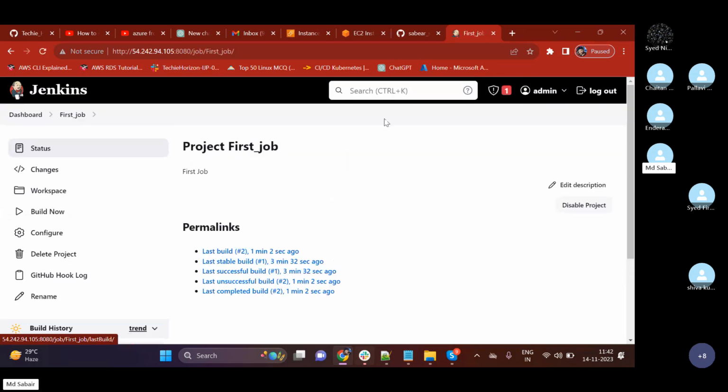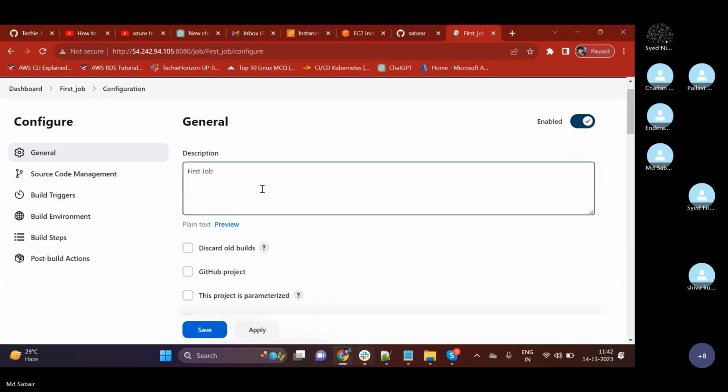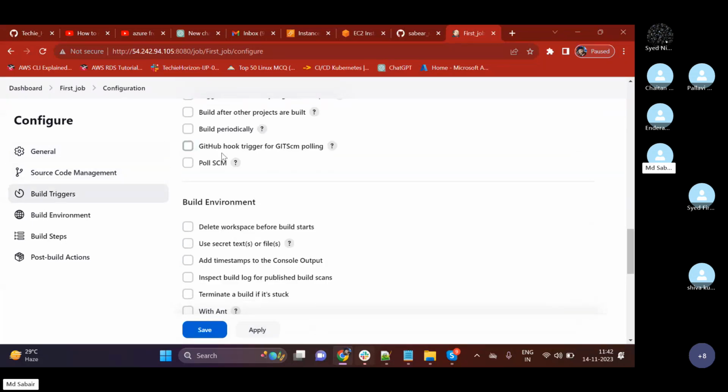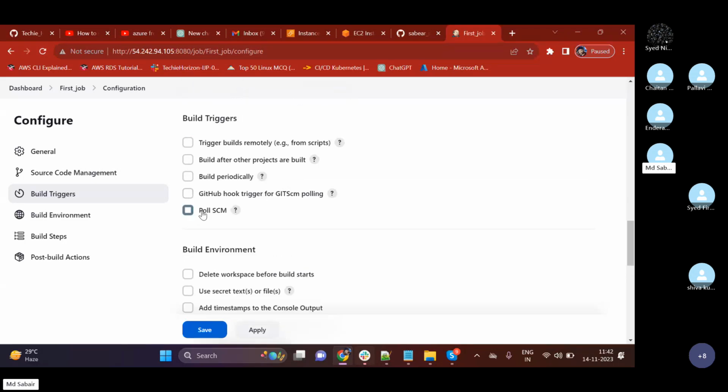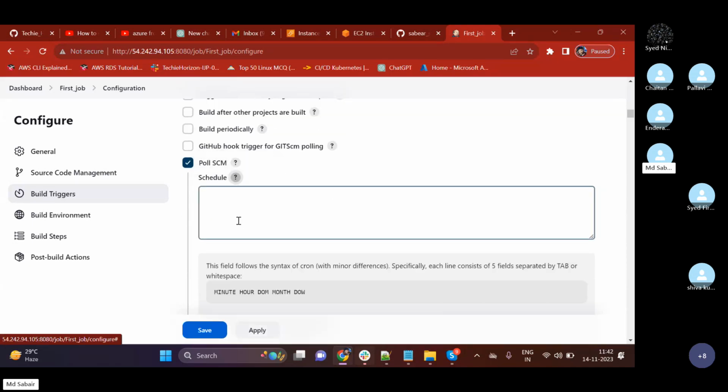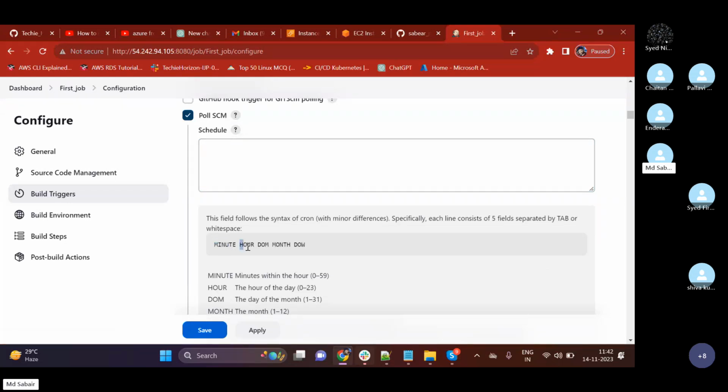Now we have configured the webhook trigger, right? So let me go to the configurations again. Let me disable this option because we don't want webhooks for now. So I have disabled this. Now we have one more option called poll SCM. If I click on poll SCM and then on this field, we can see minute, hour, date of month, month, date of week.